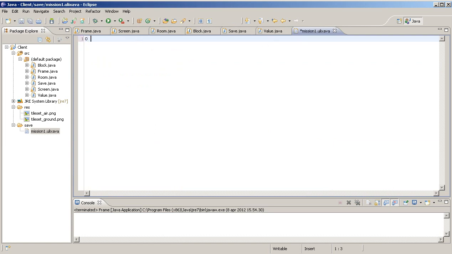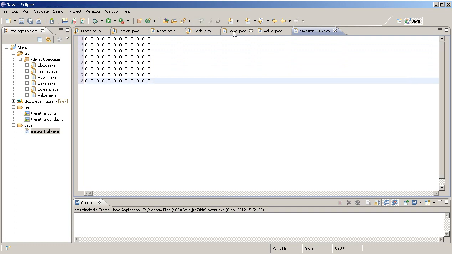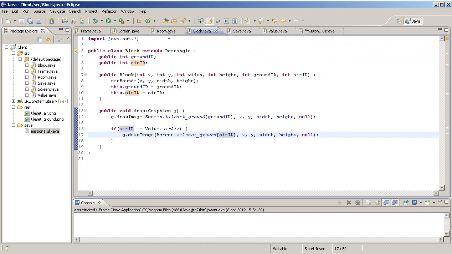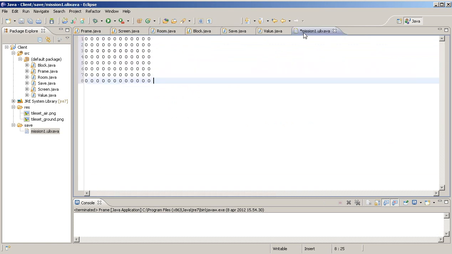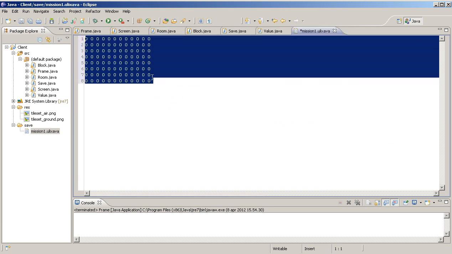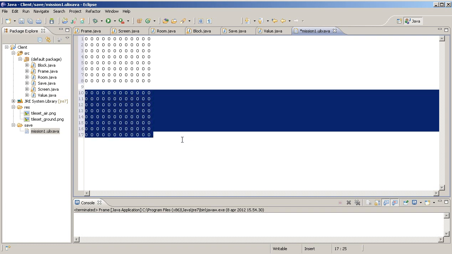So I will have to do 0, 0, 0, 0, 0, 0. That's 6. 1, 2, 3, 4, 5, 6 again. And then we need to do this 5, 6, 7, 8. I believe I did 8 there. Yeah, I did 8 for the world height. So this is basically a part of the world. And then we got this one.